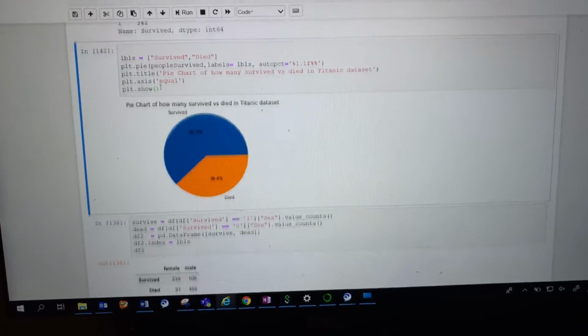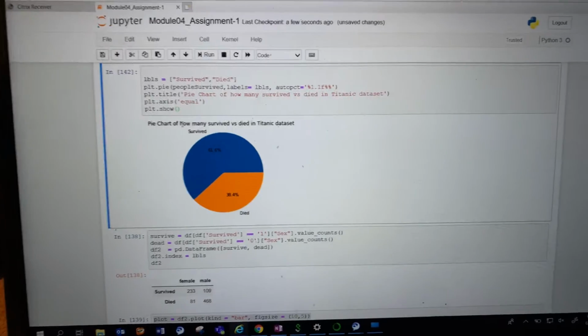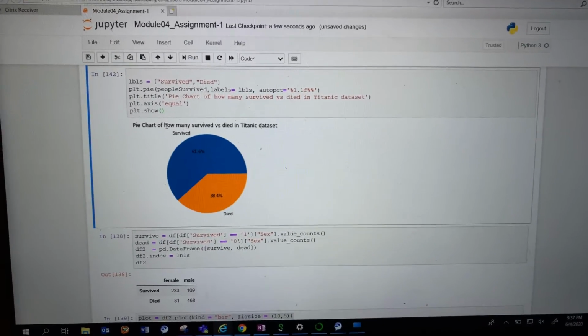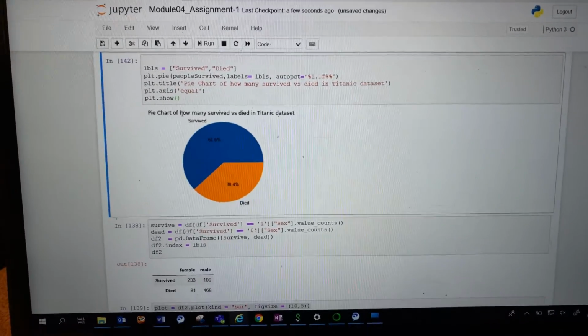So I have the corresponding labels, and I'm plotting the chart using plt.axis and plt.show.